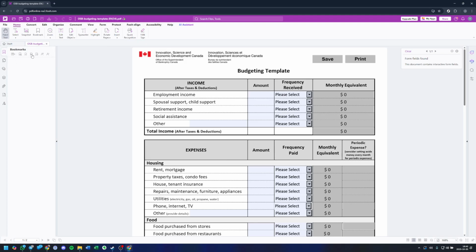Next, you'll want to add your first bookmark. Find the Add Bookmark button, typically displayed as a small bookmark icon with a plus sign beside it. Click on this icon and you're ready to create your first bookmark for the document.